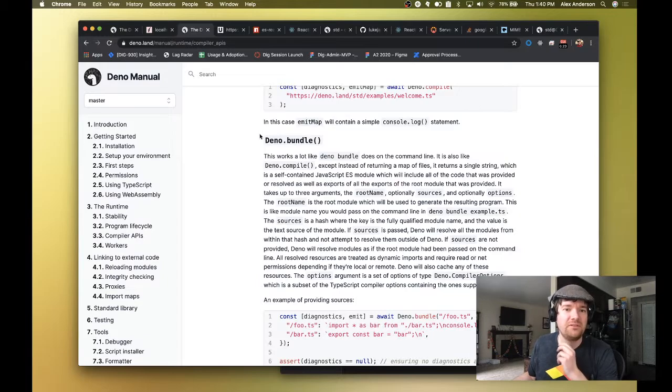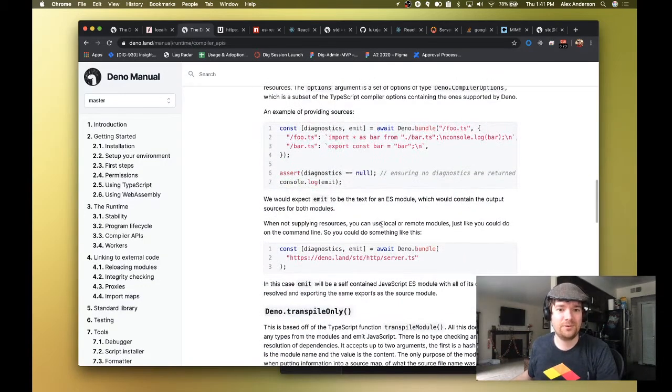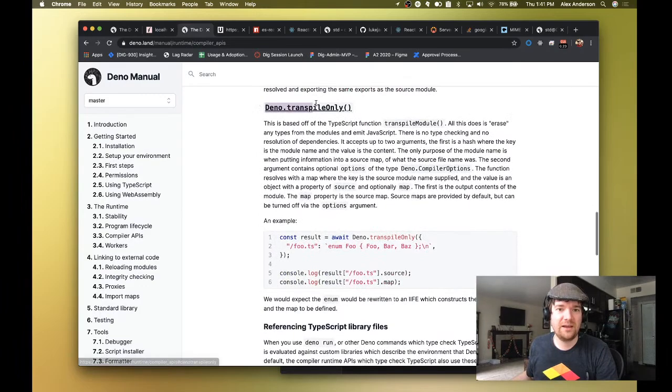Oh, here we go. I want to use deno.bundle, which is like deno.compile. It runs it through the TypeScript compiler and Deno's compiler, but returns a single string, which is a self-contained JavaScript ES module. So that's cool. And then I can also do transpile only, which erases the types from the modules and emits JavaScript without doing any type checking.